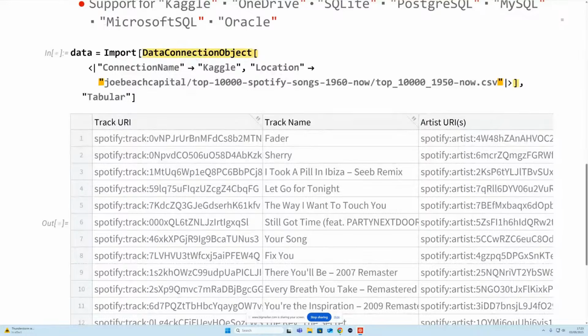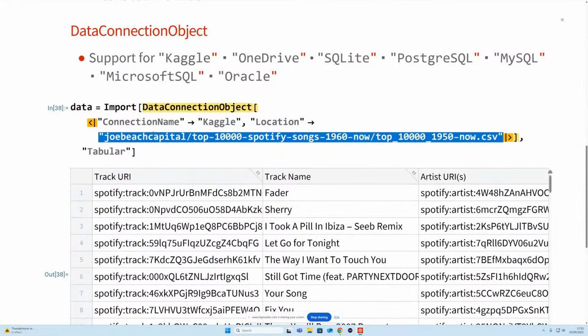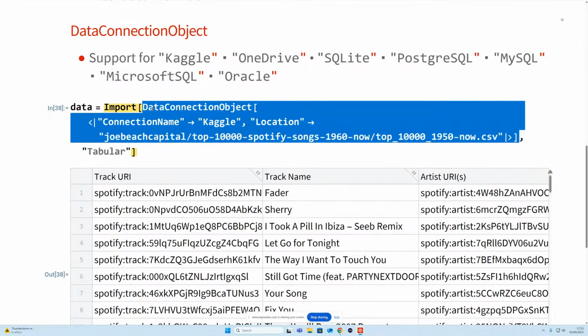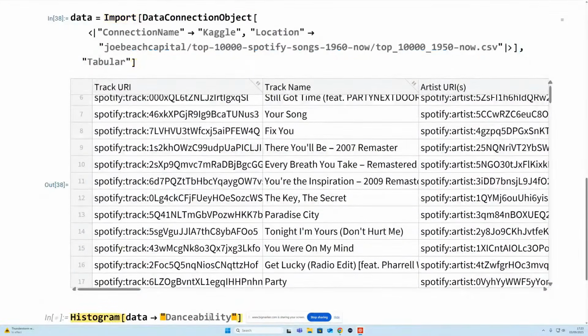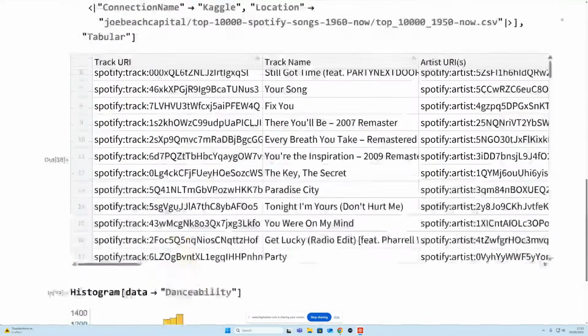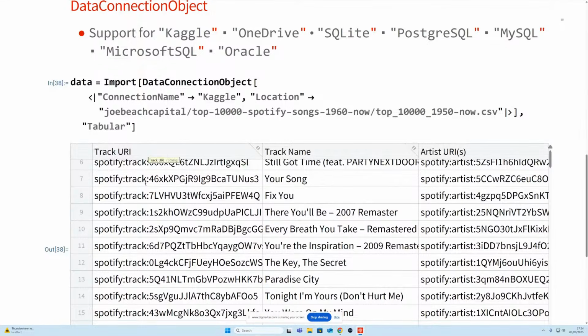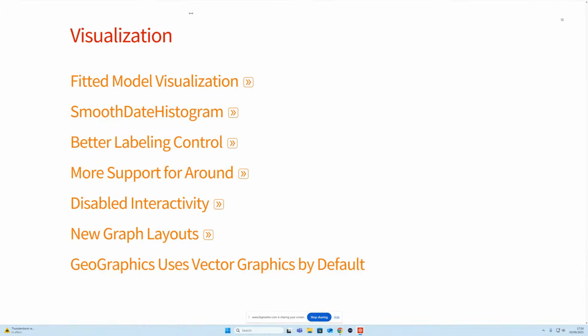So by way of illustration, actually, I seem to have already run this in this notebook. If I rerun it again, I'm now reaching into Kaggle and I'm saying I want to connect to Kaggle and get this particular data set from Kaggle, which is whoever Joe Beach Capital has provided, the top 10,000 Spotify songs, and I want to bring it in as a tabular. And so in a completely transferable way, I'm able now just to give you a reference that I can run and fetch that data in dynamically. And of course, this is a tabular, so I can do things like histogram a column of that directly. So there's the distribution of danceabilities of those 10,000 songs from Kaggle in 2 lines of import and visualize. But very much just a plumbing exercise for elegance and convenience.